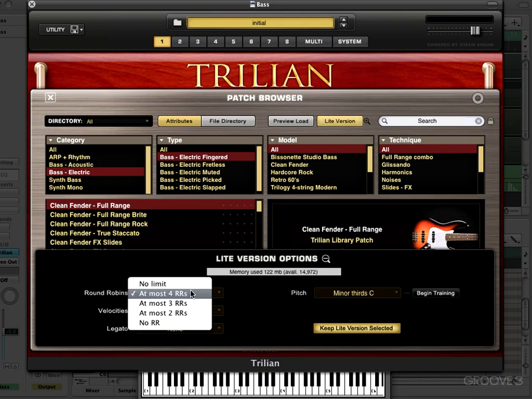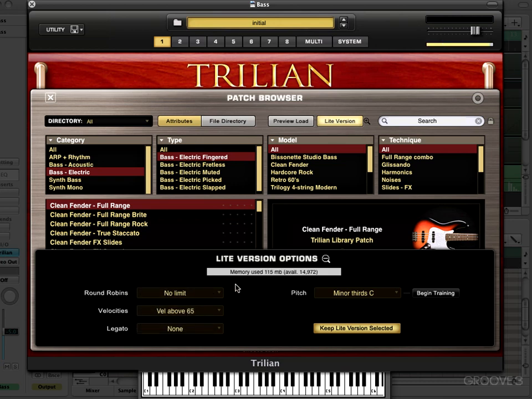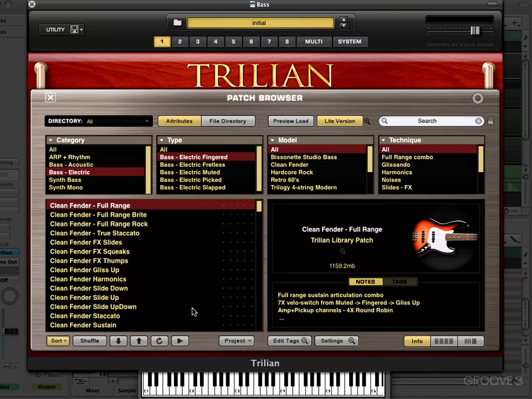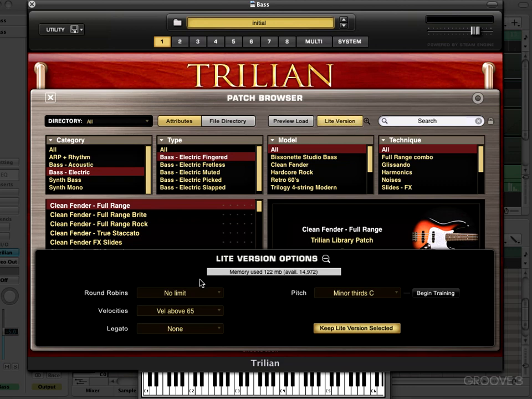Let me put this back to no limit. And we see here it's going up to 122 megabytes. And if I go into my system here, we have 122 megabytes used. Let's go back here, and as I go into the light version zoom and reduce some of the options, we'll see the memory decrease. So this isn't going to decrease actually at 4 round robins, because that's all there are in this patch. If I went to 3 round robins, we'd see it reduce slightly. There, it's 91.